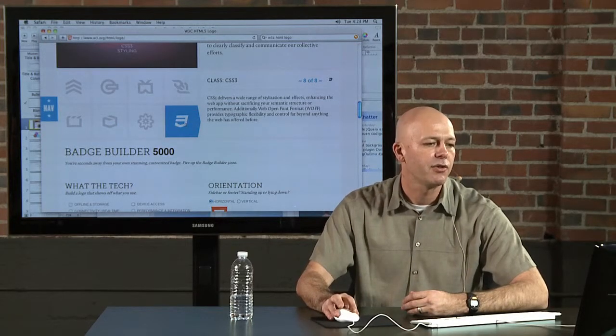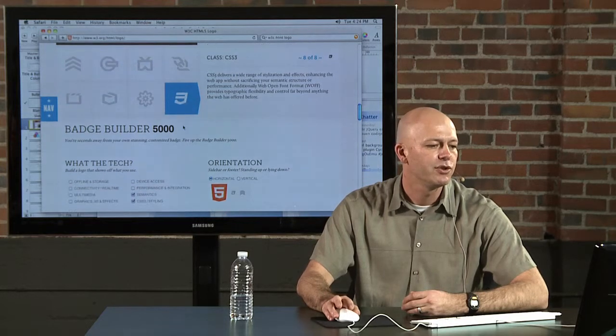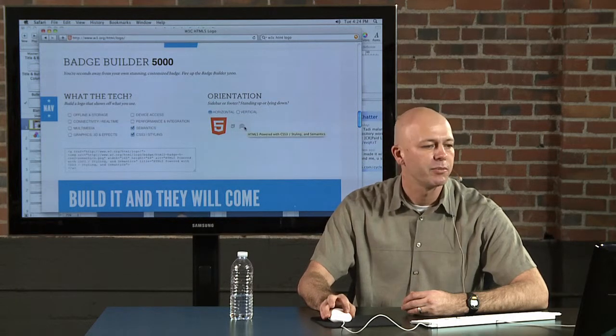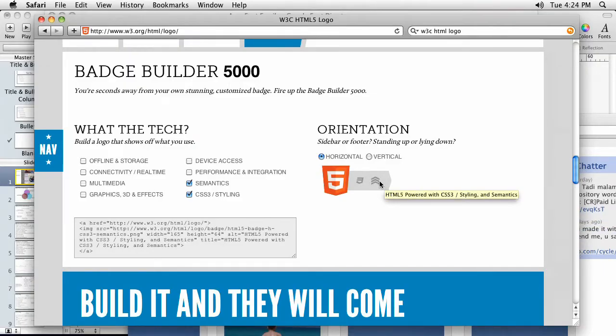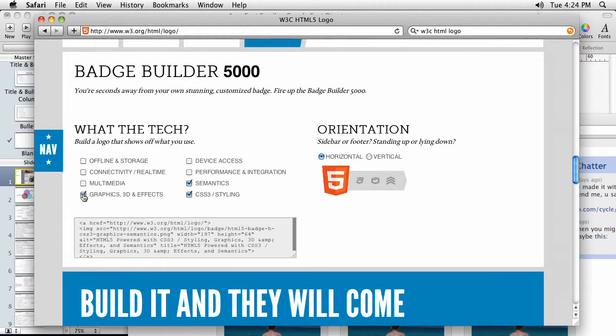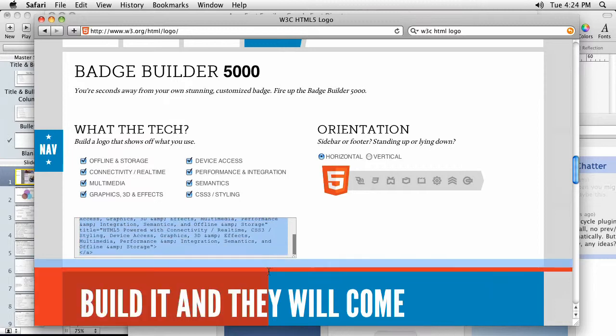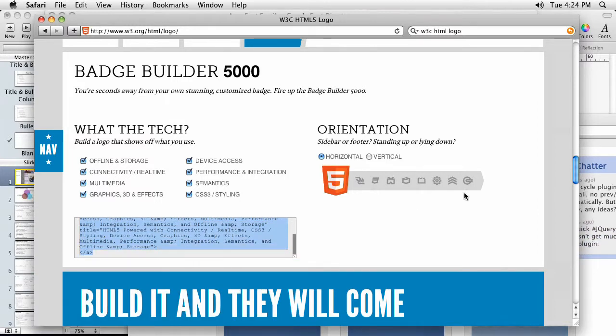But they're saying, I know that I use CSS3, and you can do a badge builder. So I use semantic elements and CSS3 styling, and I get to put this logo on my website. If I started using graphics, 3D and effects, it makes me a bigger badge. And if I just decided to go nuts and say, I'm going to do it all, it's going to make me a super duper badge. Then I could copy this and put it in my footer, and this image would appear on my site. But since I'm not that super duper, all I really do is these two. I get a smaller badge.